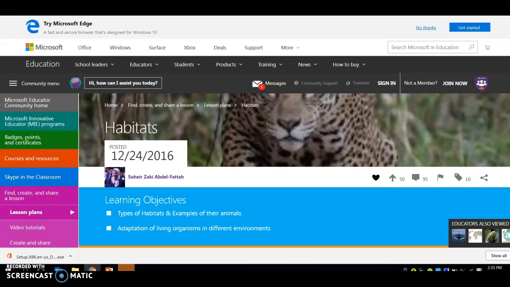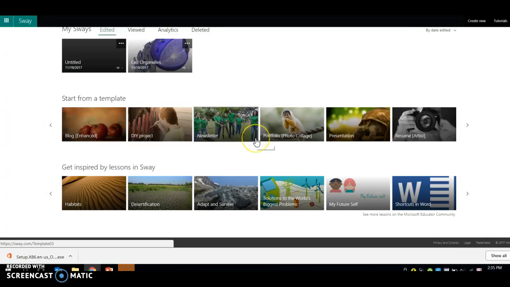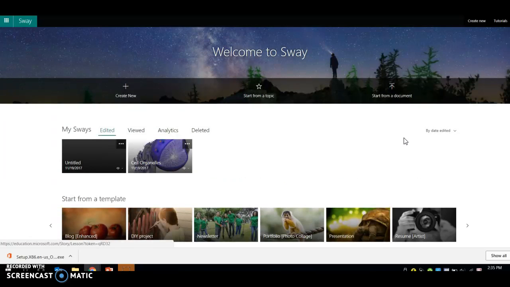The next thing we are going to talk about is how to create a Sway. Now that we've seen everything that they have to offer, I didn't mention portfolios and presentations and resumes. These are all templates that Sway has. We are going to start by creating a new one.